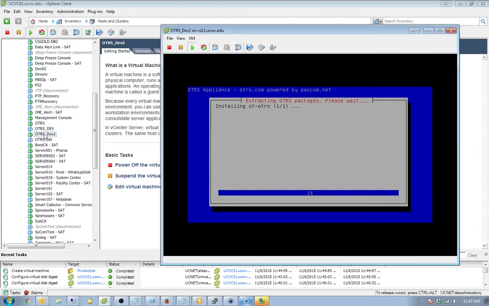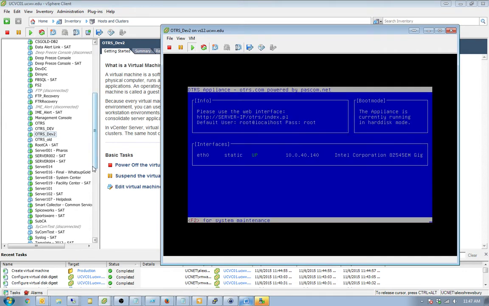Looking back over here, my old OTRS dev is down, my new one's up. That's the one that you're looking at right now. And this one is actually our production OTRS. We've been running OTRS for about a year. We have just under 10,000 tickets in there.